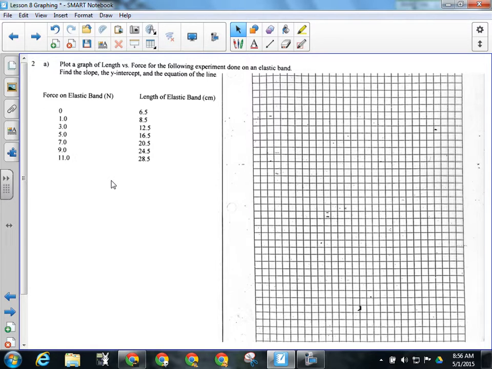So what we're going to say here is that the force is the manipulated variable. So it's going to go on which axis? The x-axis. In Google Sheets, the first column you fill in will by default be put on the x-axis. So you want to do your force first, and I'll type that in here in just a sec. And then the length of the elastic band will be the responding variable. Everyone follow?